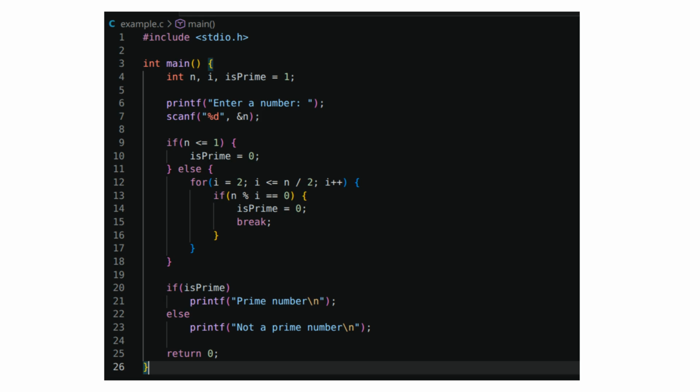All right, starting from the top. On line 1, we have #include <stdio.h>. As always, this line brings in the standard input and output tools, so we can print messages and read what the user types. Line 3 is our main function, which is where every C program starts running.